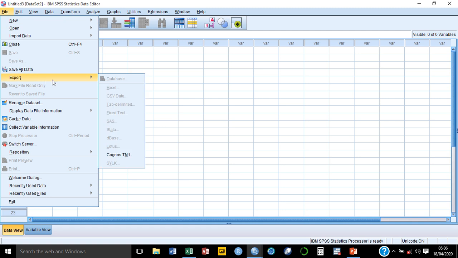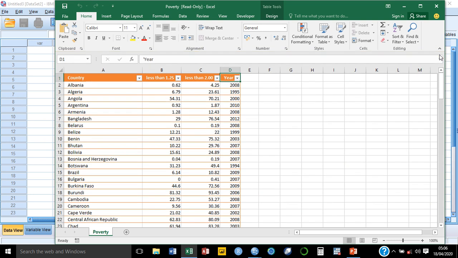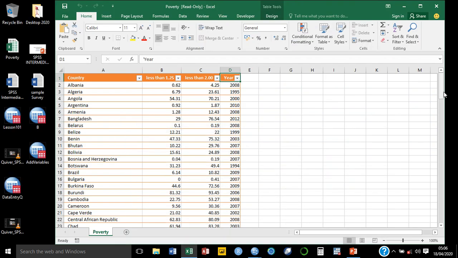SPSS can take a lot of data types: from Excel, from CSV, tab delimited. CSV is comma separated variable. Then we have tab delimited, fixed text, from SAS, from Stata, from dBase, and so on. So we've seen that SPSS can interact with those and use the data from those platforms successfully.